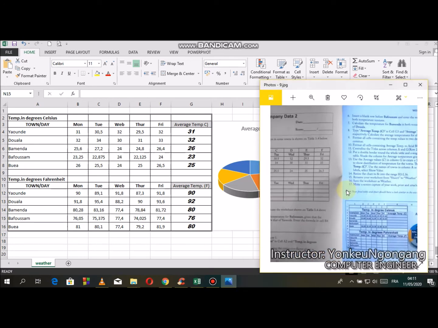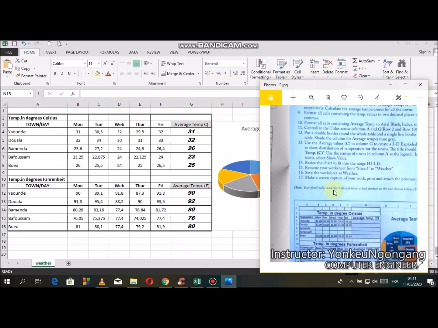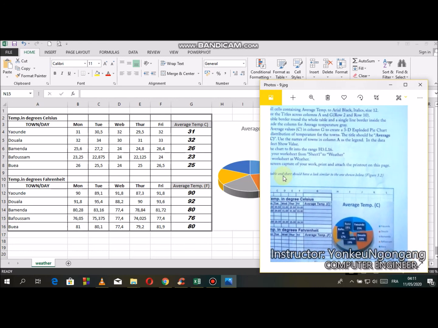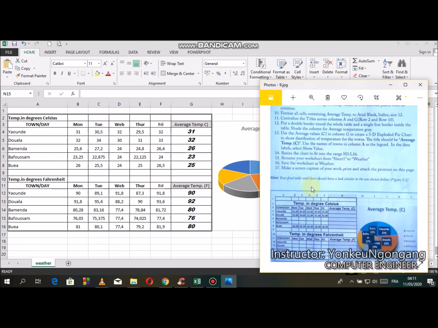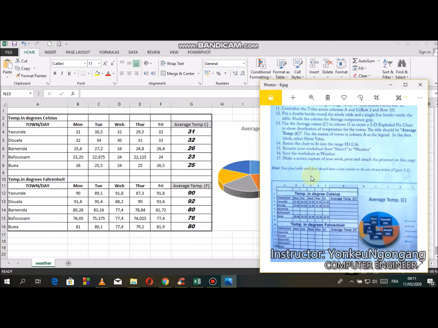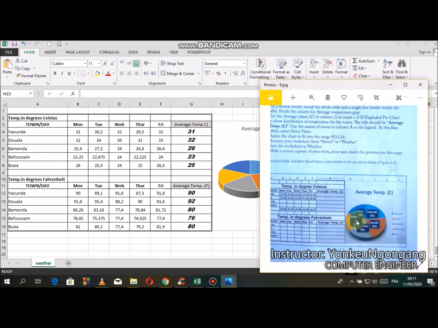Now question 16 says save the worksheet as Weather. Open a screen capture, make a screen capture of your work, print and attach the printout on this page. Hint: your final table and chart should have a look similar to the one below. Okay, so it should be like this.